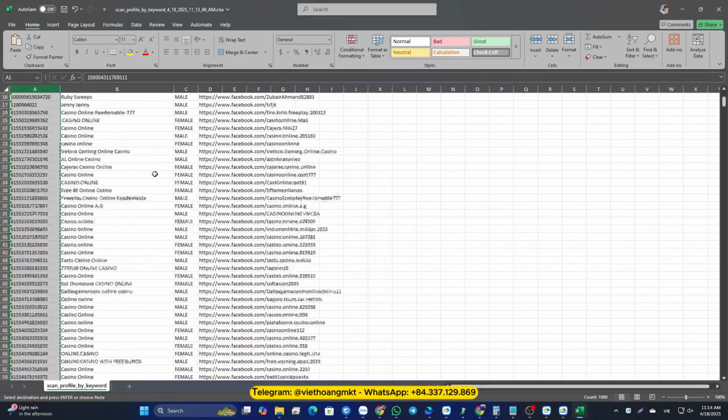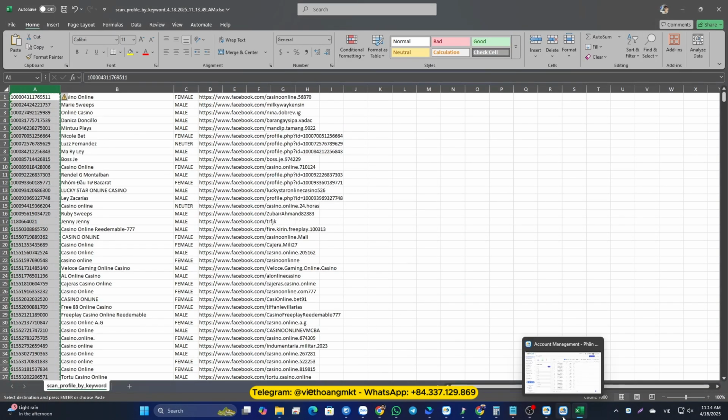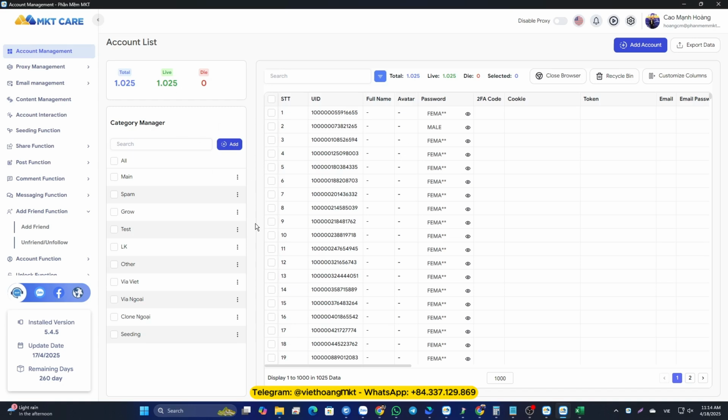Now, copy all the UIDs you want to send friend requests to. Next, switch to the MKT Care software, select the Add Friend function, and paste all the UIDs into the UID list.